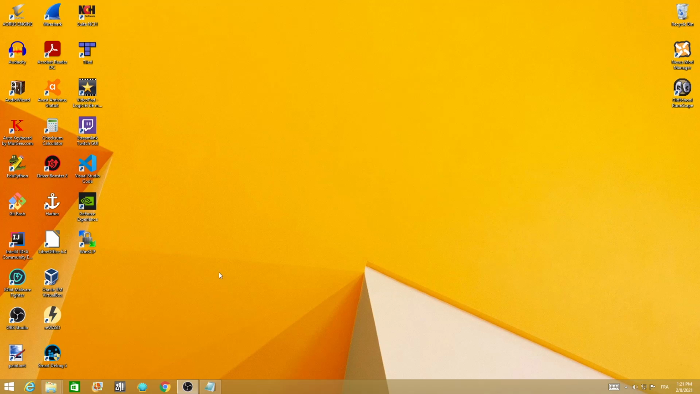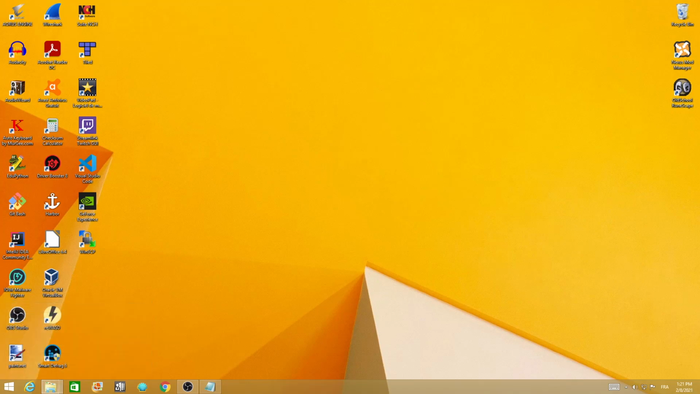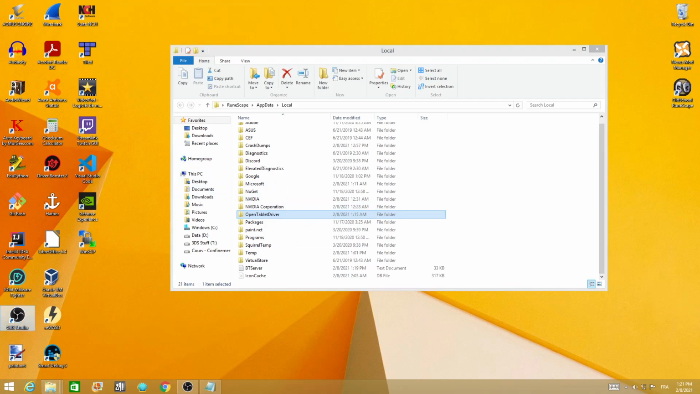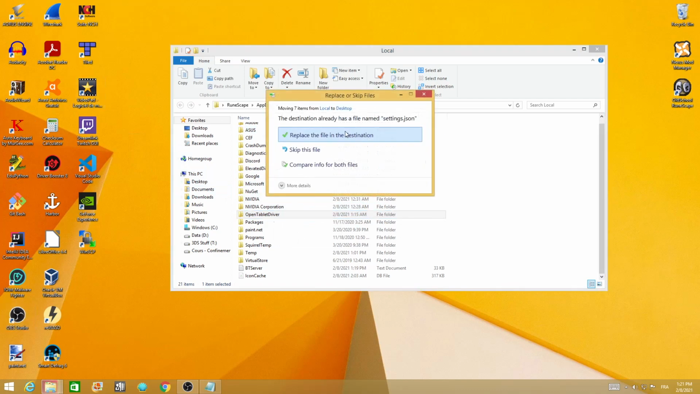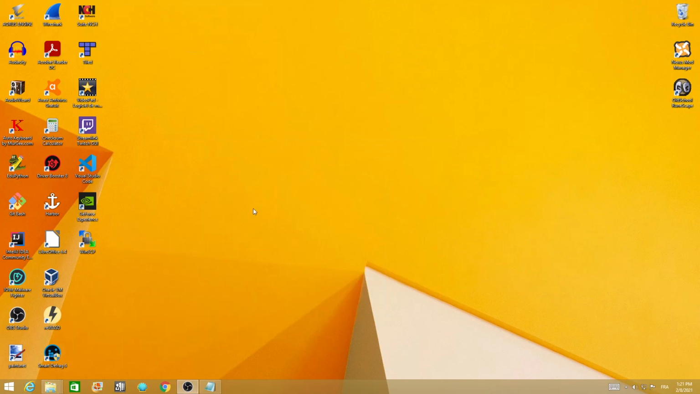First of all, if you are updating from an older version, I recommend that you do the following steps. Hit the Windows plus R key, type percent local app data percent, and click Enter. This will open a folder. You will need to look for OpenTabletDriver. Okay, I found it. You need to drag this out of this folder. Alright, I'm going to replace in my case. Now you can follow the video and you should be good.